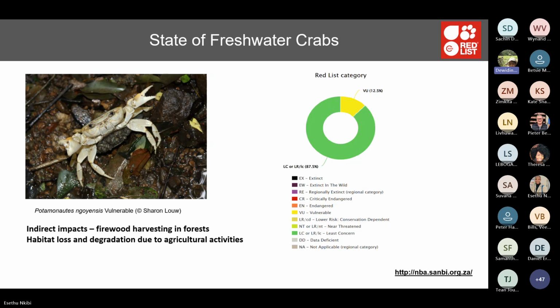The main pressures for those 3 crabs have been indirect, from firewood collection within forests, so their habitat is being impacted by these activities, and then also habitat loss and degradation due to agricultural activities within these forest patches. Next.